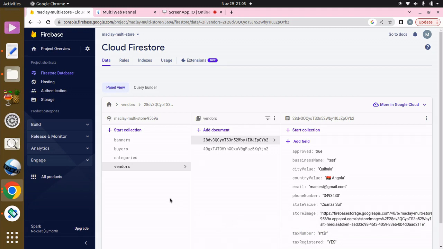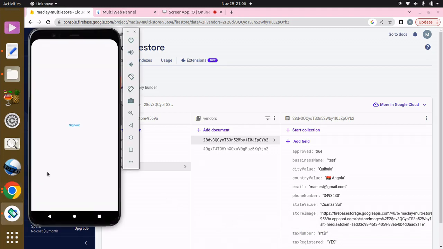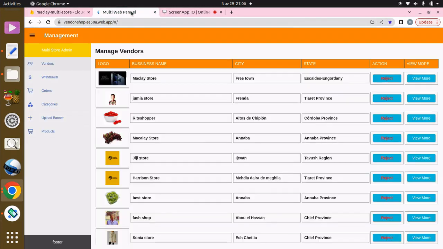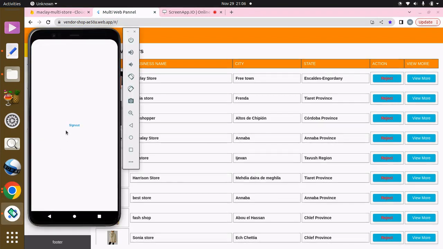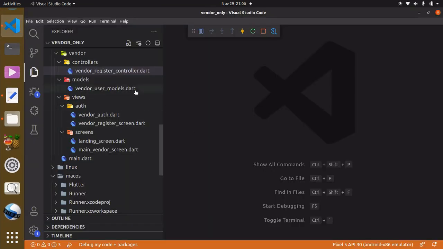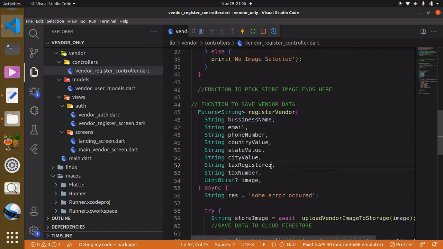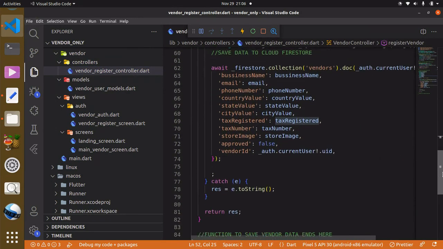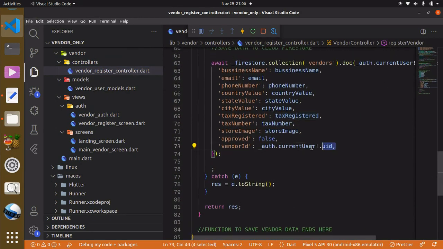Okay, so now what you have to do is to run your vendor app. And in the future, we're going to go back to the web admin panel and we're going to be able to approve and reject vendors. So for now, you just have to go back to your vendor app and we want to add this extra field. To do this, you have to go to the controllers folder, and you can see I already added mine.